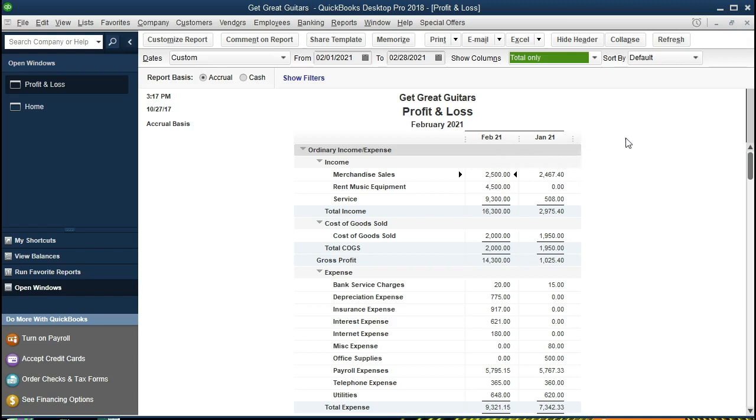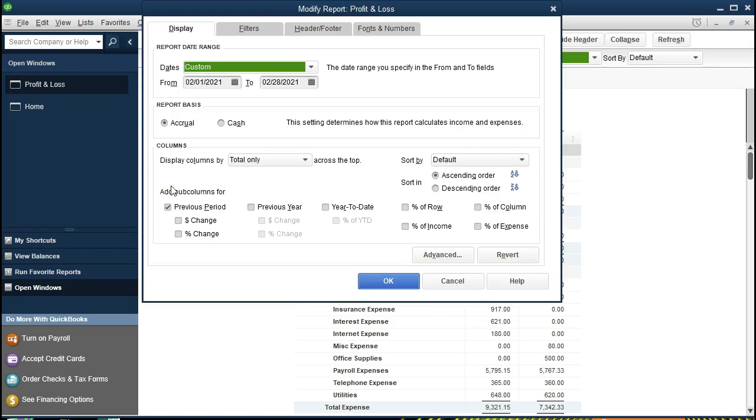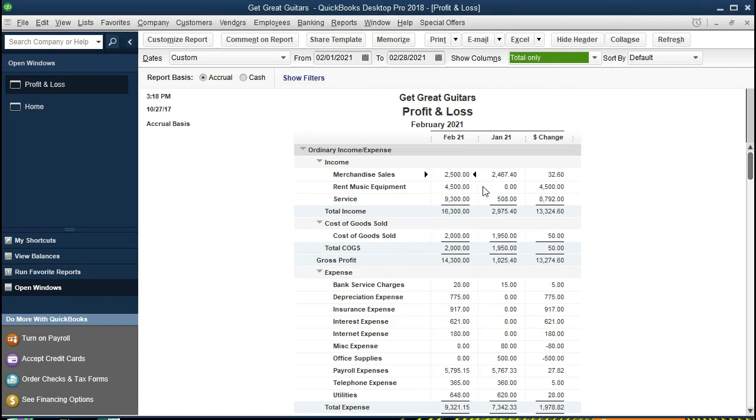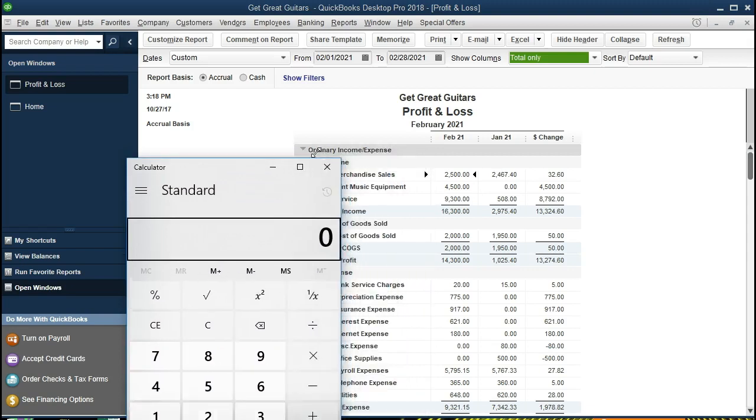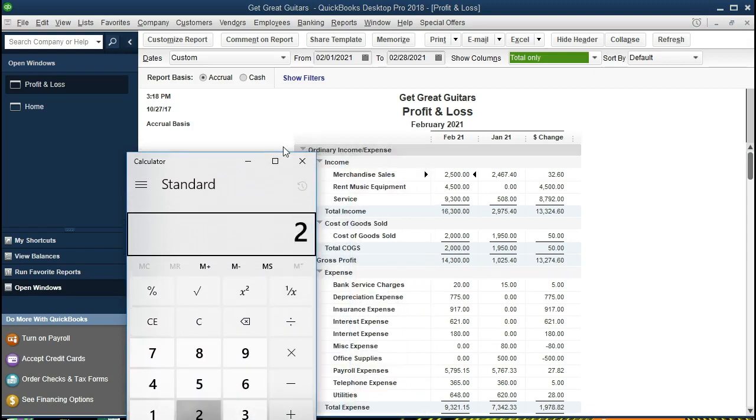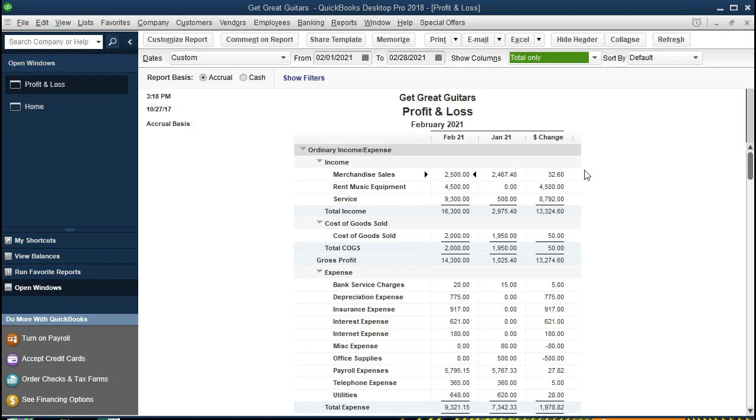Now we're going to add the difference column to this calculation. So we're going to go back up to the custom reports. Just going to say I want to see the dollar change now, and okay. And now it takes February minus January, and it gives us that dollar change. And of course, if we were to calculate this out, all it's doing is taking the 2500 minus 2467.4, giving us the 3260. Next, we want to have the percentage change.